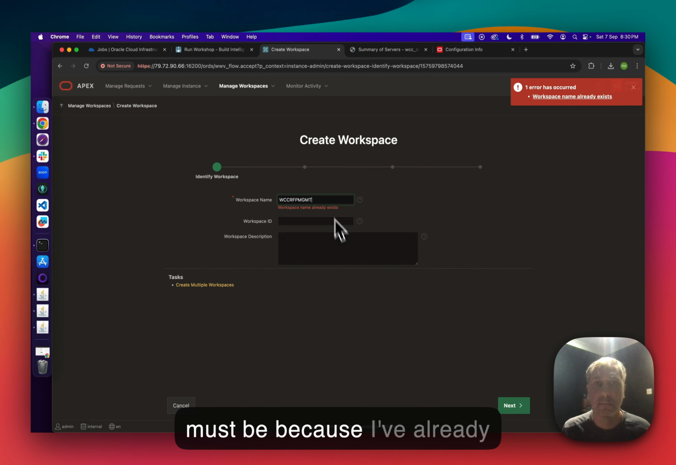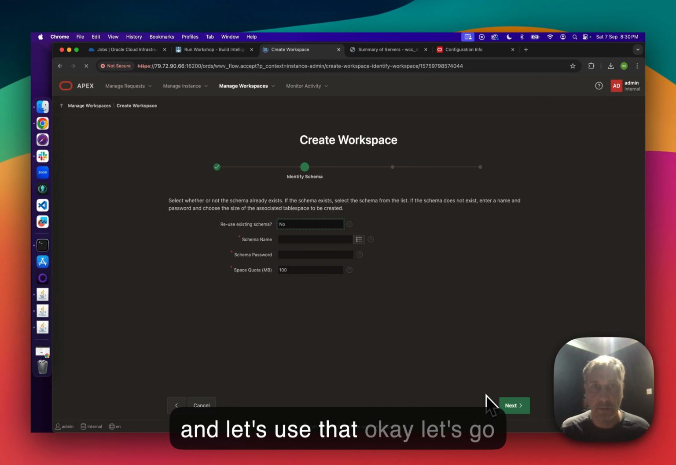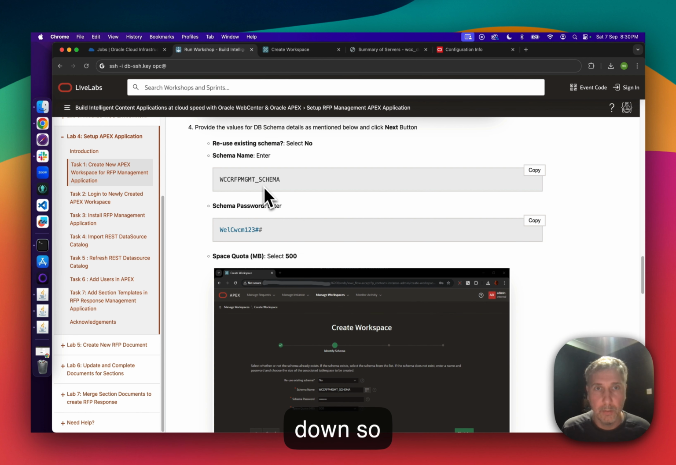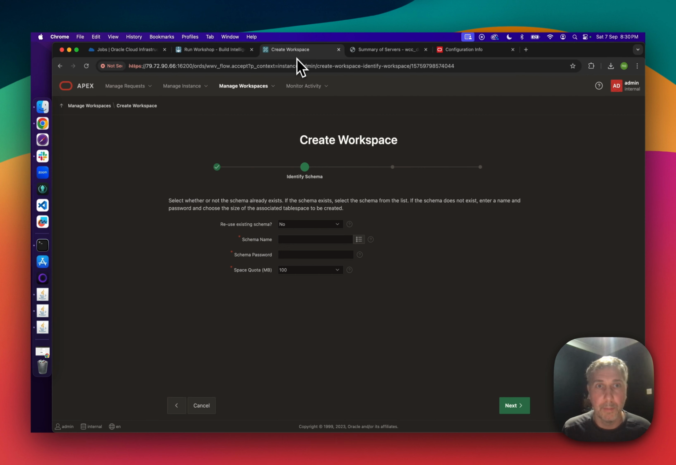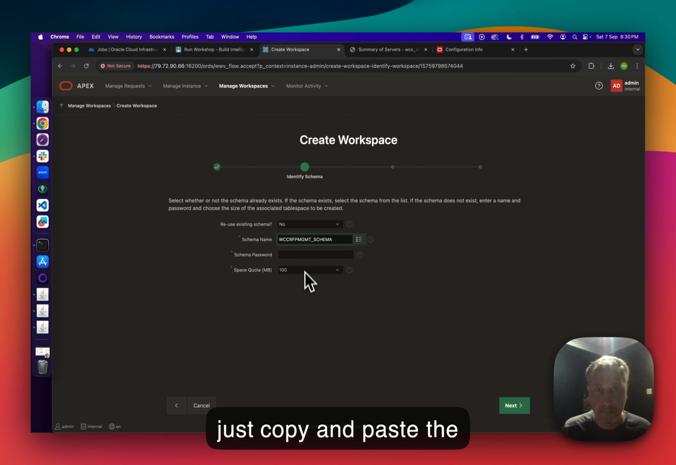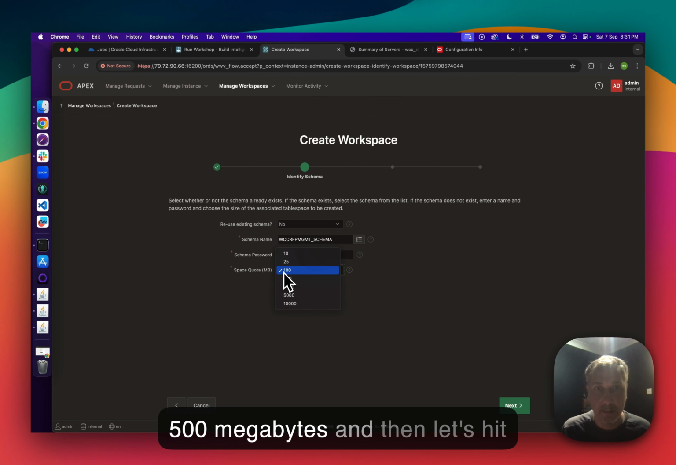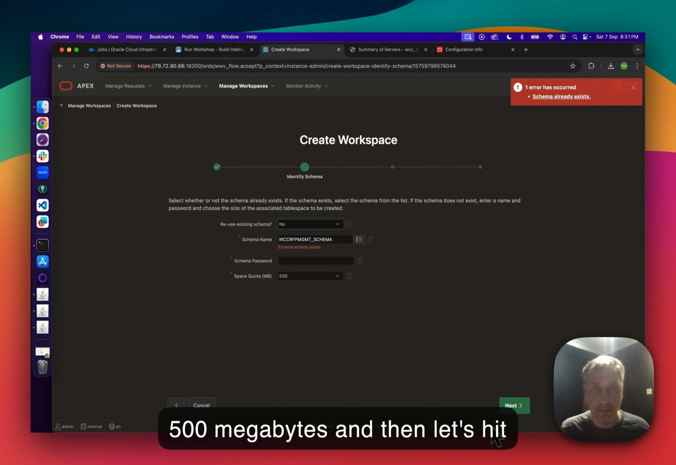Oh, okay. Must be because I've already created it. Let's change this to number 2, and let's use that. Okay, let's go down. So copy this. We'll just copy and paste the password. Quota will increase to 500 megabytes. And then let's hit next.